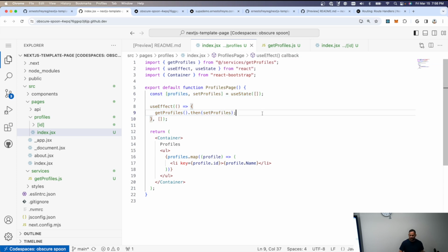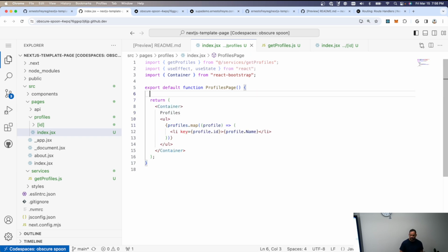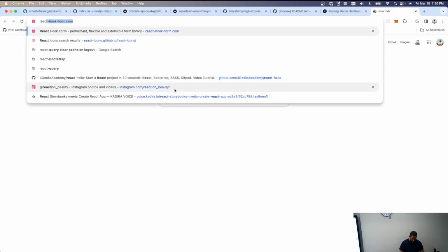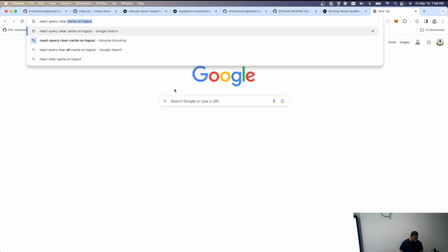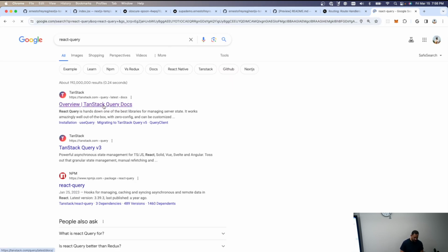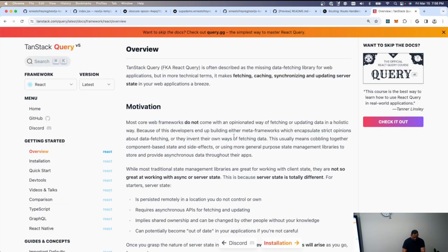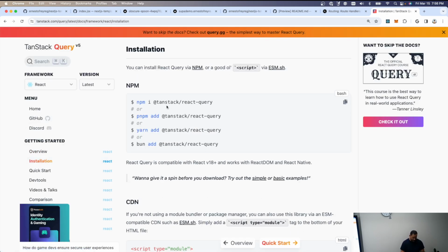Okay, so I was explaining, just for the video, that we don't want to use a state and an effect hook, right? We want to use React Query because it will manage the whole query and the whole fetch lifecycle for us. So we are going to delete this section here, and we're going to install and configure React Query. Now, React Query, we can find the documentation, and let's install it.